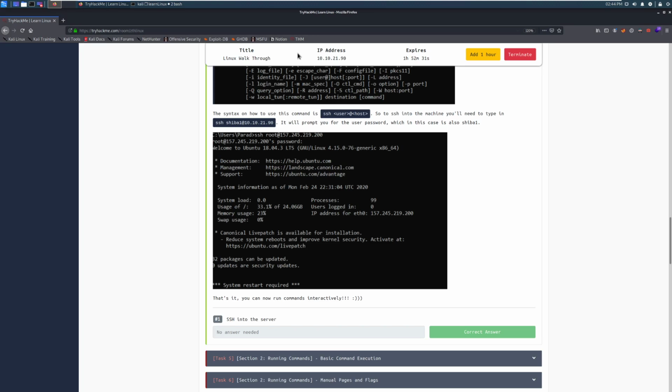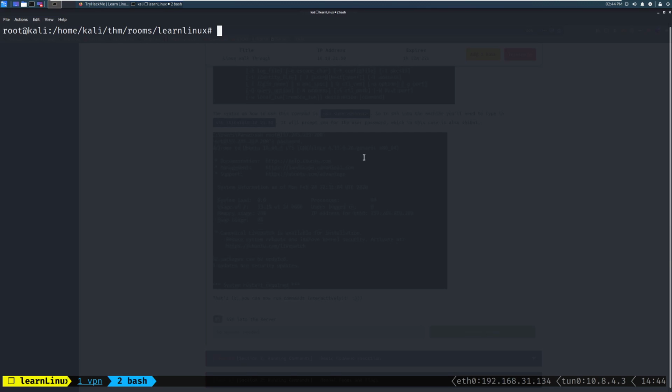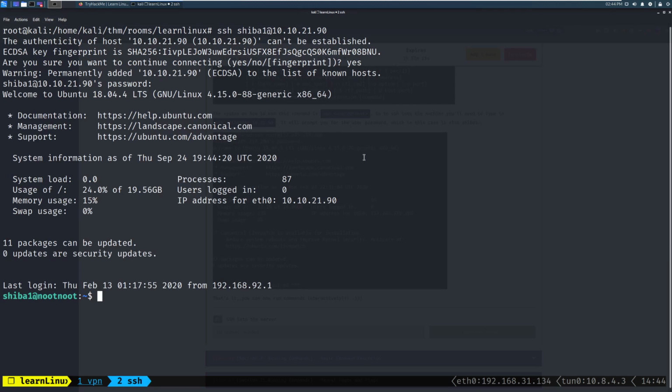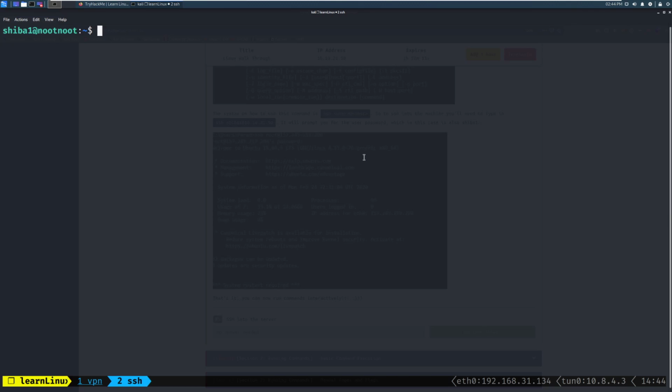And I'm actually going to switch back, and we're going to grab this IP address here. You can click on that to copy it to your clipboard. And we're going to do SSH Shiba1 and then paste that in. Press enter, and then we type yes. And our password is Shiba1, again, all lowercase. And there we go. Cool.